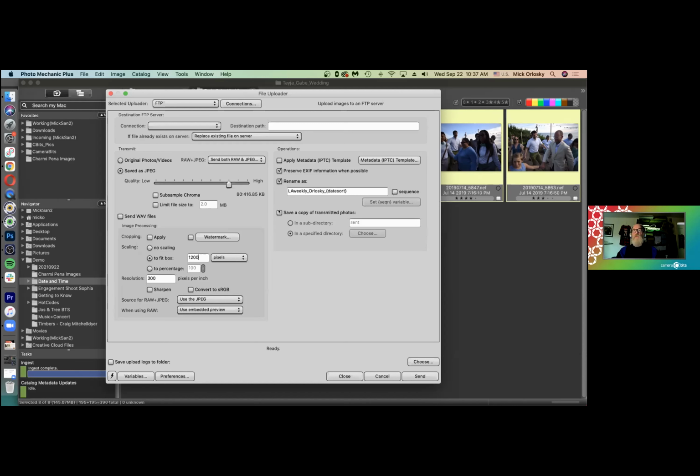I mean, you can save them if you want. Just check this box; it will save those transmitted photos. But if you don't need to save a copy, don't save a copy. Just keep your originals over here.